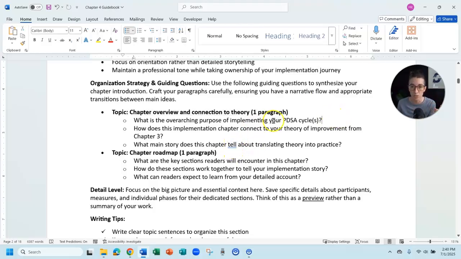What's the overarching purpose of implementing your PDSA cycle or cycles? How does this implementation chapter connect to your previous theory, the previous chapter 3? And what main story does the chapter tell about translating theory into practice? Like, what's the purpose of this, right? And then one paragraph of your chapter roadmap.